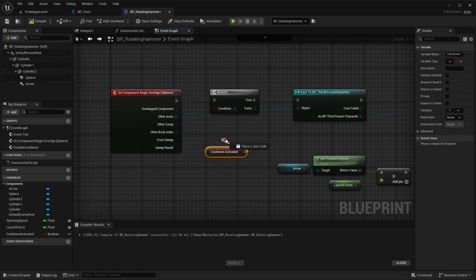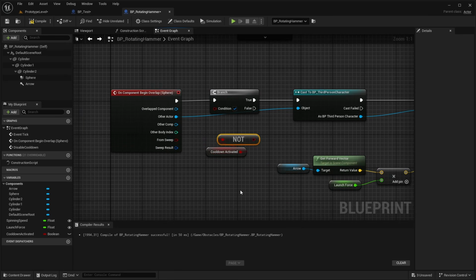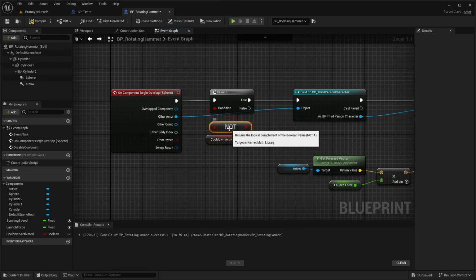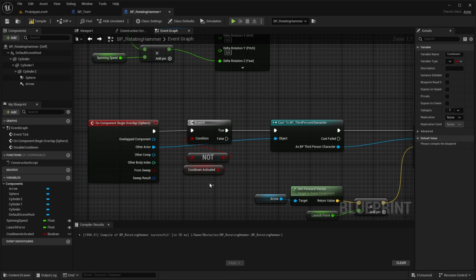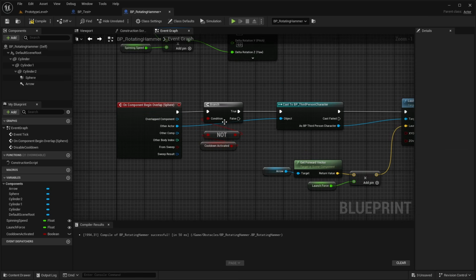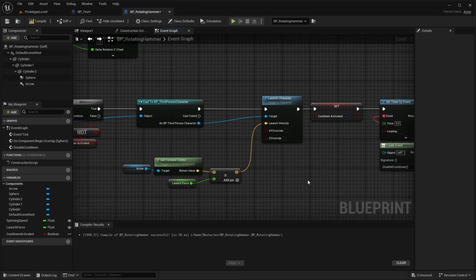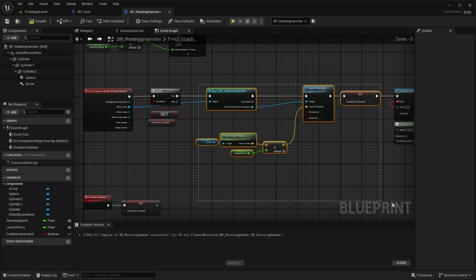Now what I like to do is, for readability, I like to use the not Boolean. It just reads a little better. So if the cooldown activated is not true, and then you can just ignore this true, right? This basically inverts the Boolean. So right now it will check, is the cooldown not activated, then launch a character. But if it is activated, it will not even do all of this code.